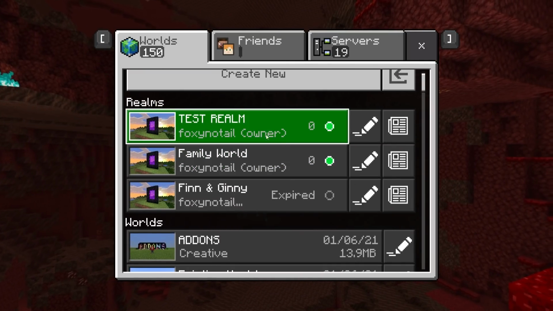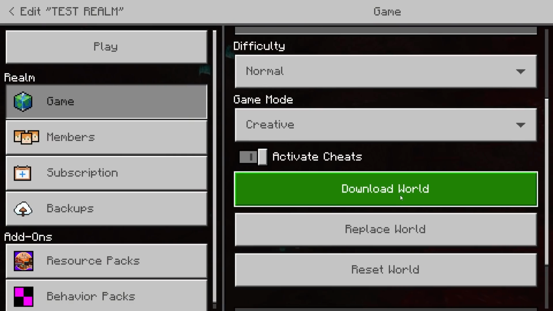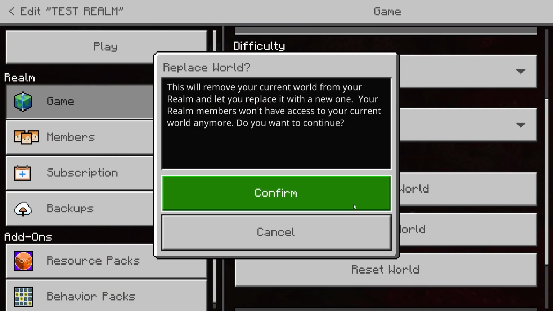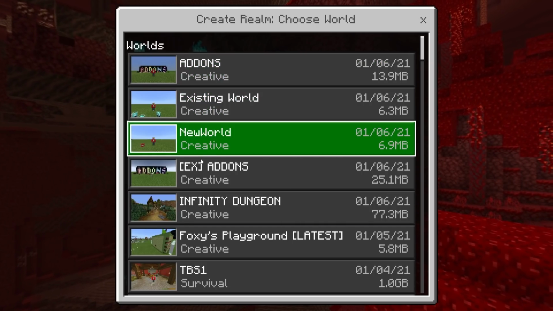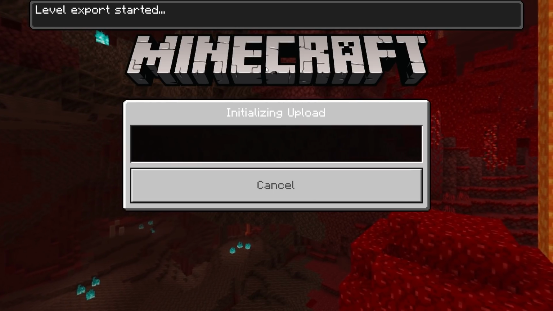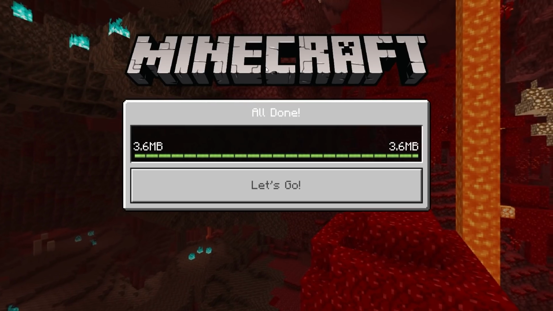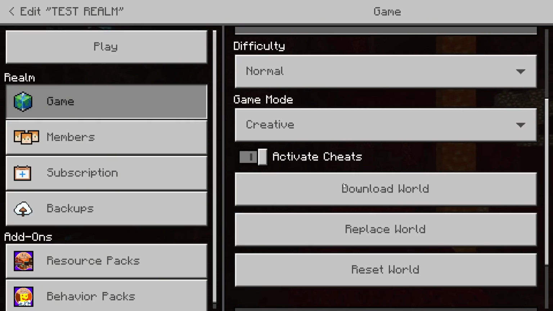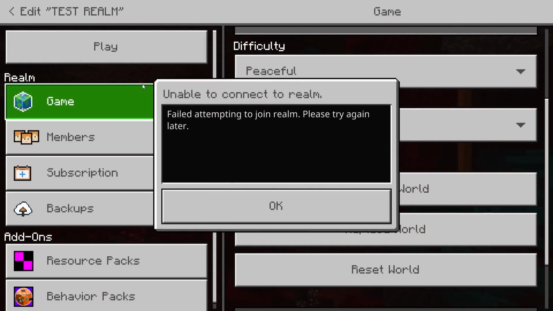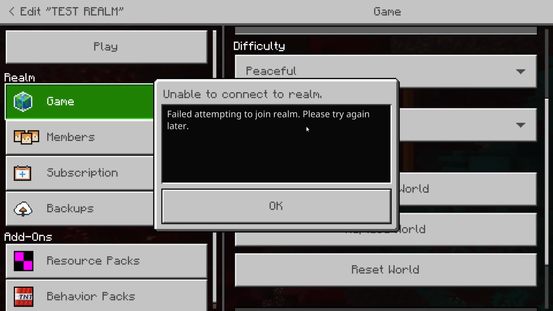So all we need to do is go back to our test realm and scroll down on the main menu and go to replace world, confirm, and then pick which one we want, which is the top one, and that will export the world including the behavior packs and resource packs to our realm. It's done that, it's uploaded everything, it says let's go. So now when I click on play, it should after a very long time connect you, but unfortunately we are dealing with realms, so I guess I'll try again later.